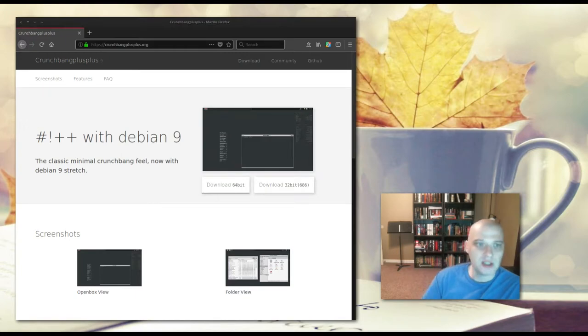But I've also been hearing a lot about CrunchBang Plus Plus, which is another fork of the old CrunchBang Linux. You know, another effort to continue that old CrunchBang Linux look and feel. So I'm going to download CrunchBang Linux and install it inside a virtual machine today. I'm going to download their 64-bit ISO and install it inside VirtualBox.